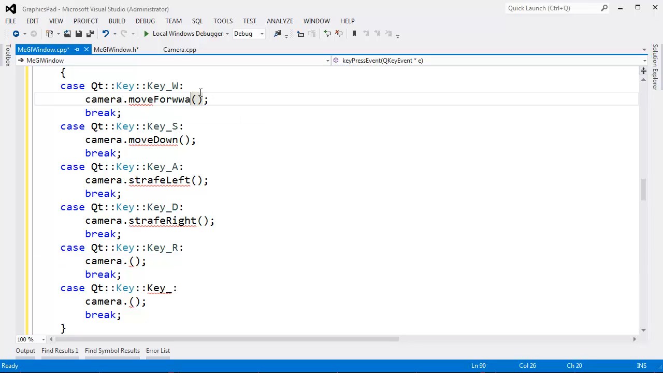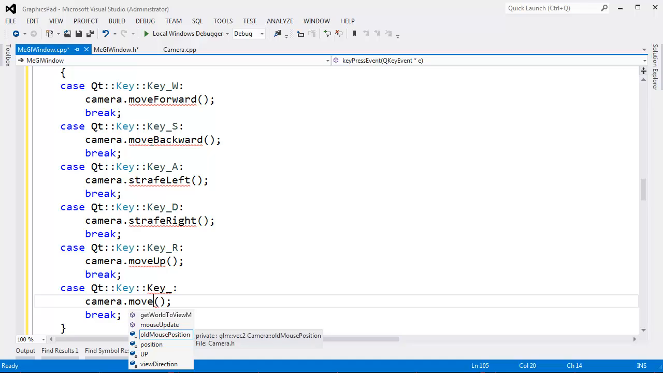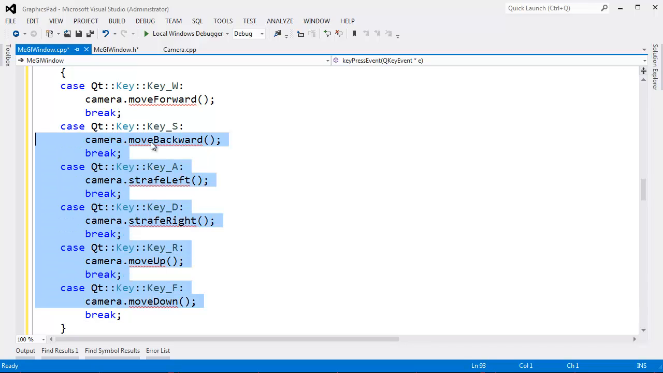Move forward, move backwards, backward, and this will be move up. I want the camera to move up along the up vector there, and then this will be move down, that will be key F.